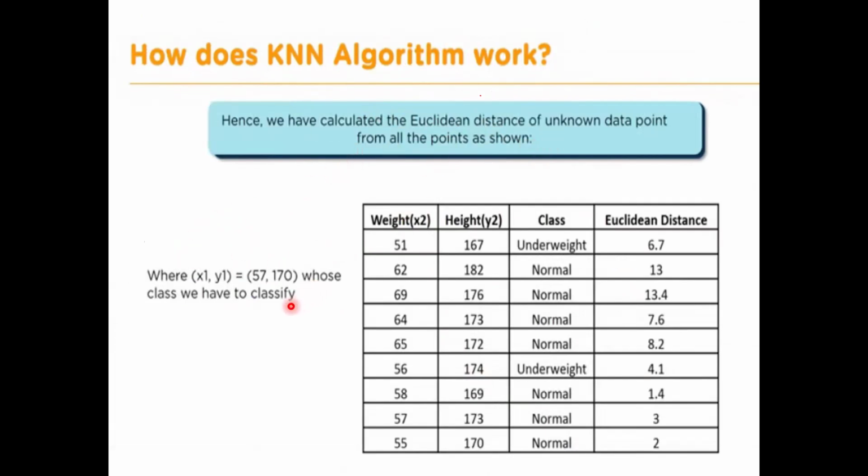We are going to choose based on the data set which is already trained. We are going to give a value x1, comma y1, which will be 57, comma 170, whose class we have to classify. So based on the data trained, I'm going to just push it into that cluster now.